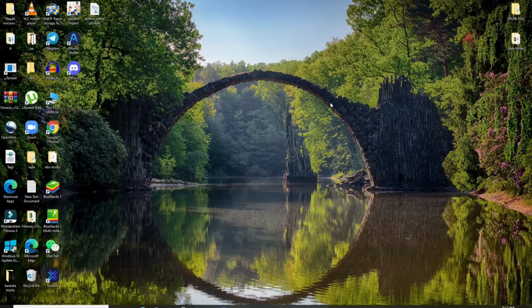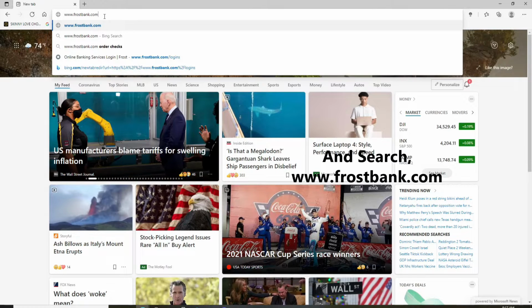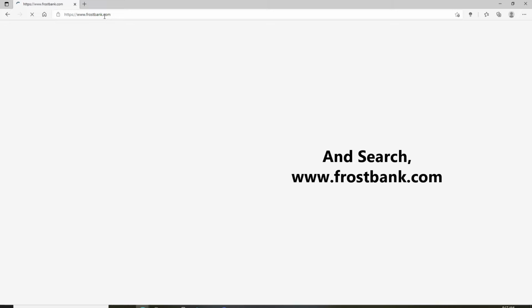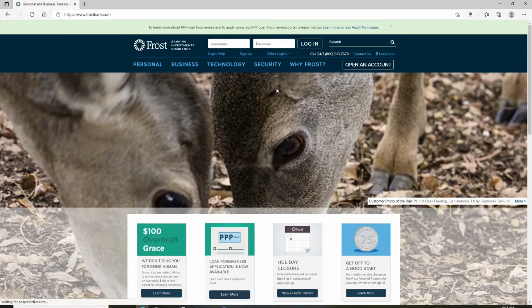In order to log into your Frost Bank account, first open any web browser. Soon after you do that, go to the URL box at the top of the screen and type in www.frostbank.com and press the Enter key on your keyboard. You'll end up on the official website of Frost Bank.